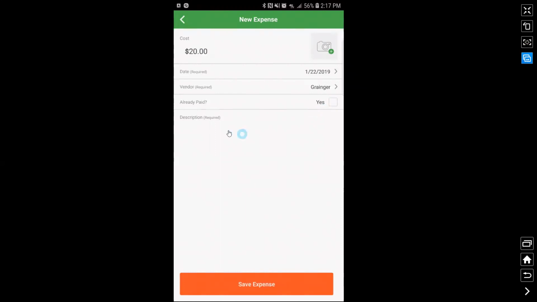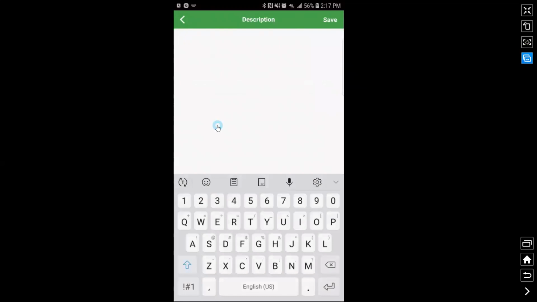All right, so down here in our description field, we can type in whatever we need. There we go. And then I can just type it in, so it'll be PVC pipe. Click save.